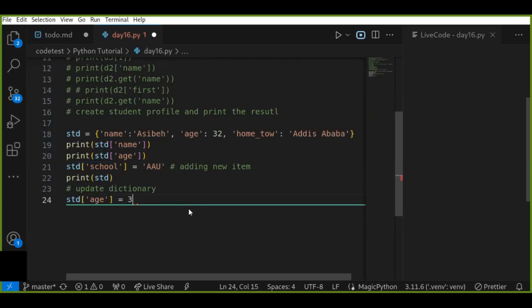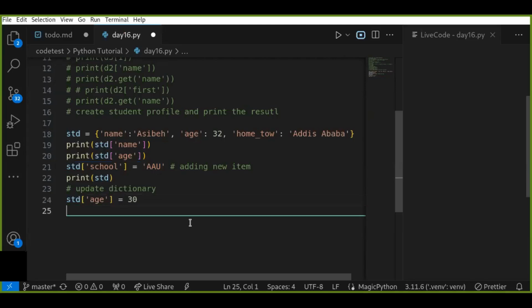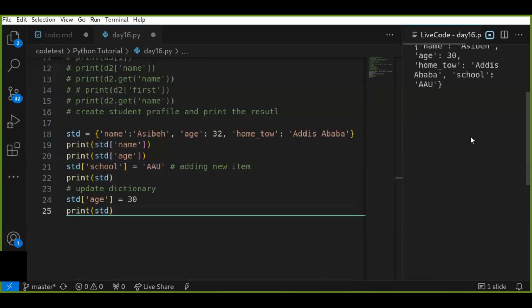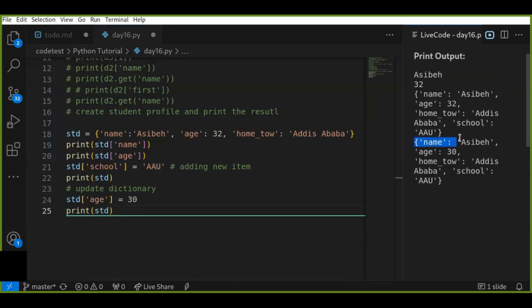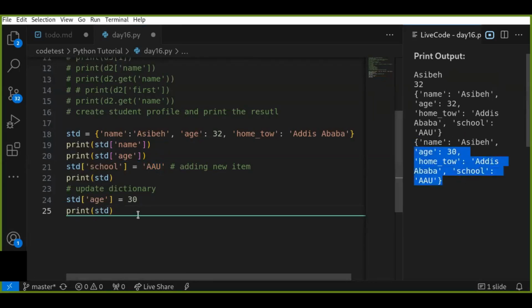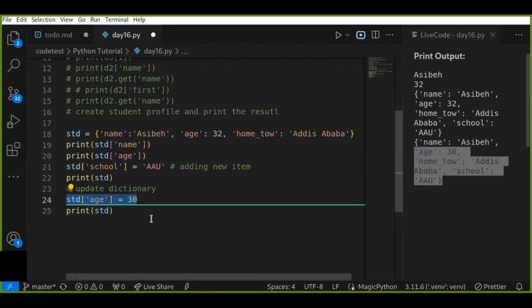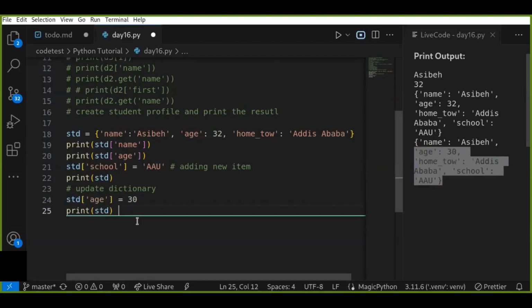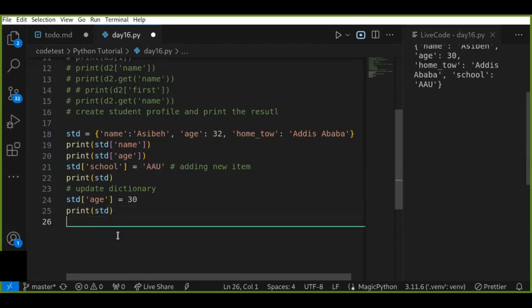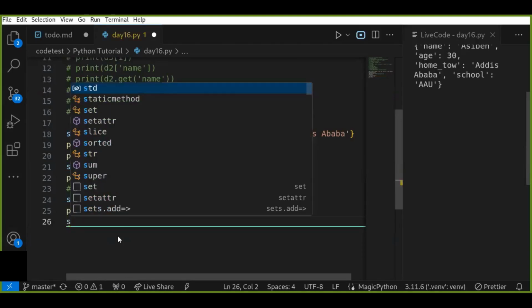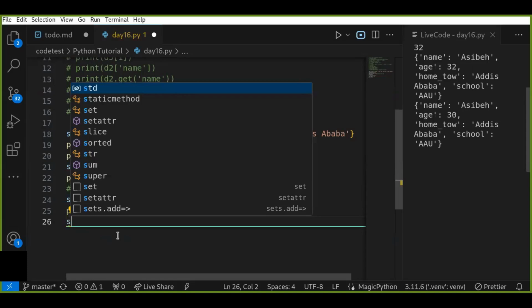So for example, then you modify that age to 30. You see? Previously, age was 32, but now I just modified that age, which is 30. So this is the way you can update a dictionary item. The other is you can delete dictionary elements. You can either remove individual dictionary elements or clear the entire contents of a dictionary using clear. If you want to clear the entire contents of the dictionary, you can use the clear method.